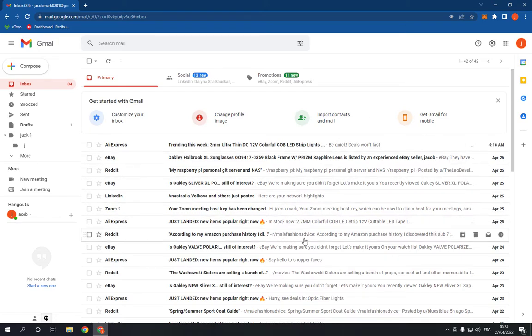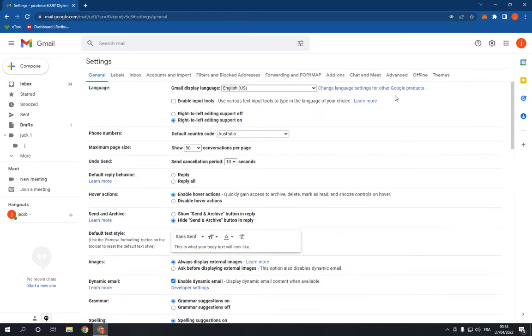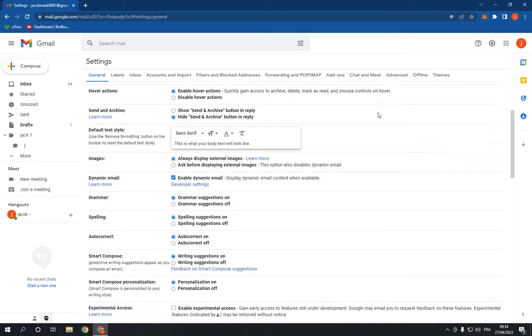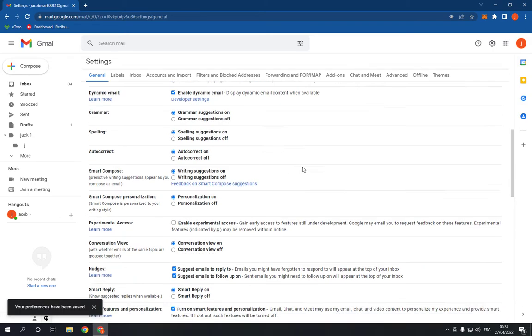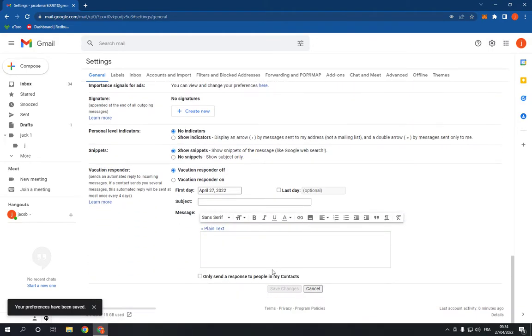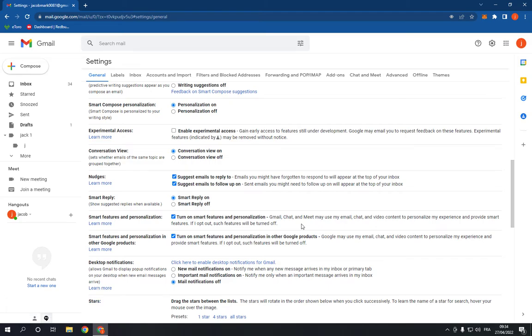Go to Gmail. Now go to the top right here and click on this icon and click here on see all settings. Now on this page you will find many settings. Scroll down and here you find the autocorrect option. Now click on autocorrect on and it will be turned on, and scroll down and click save changes. Very easy and fast, as you can see.